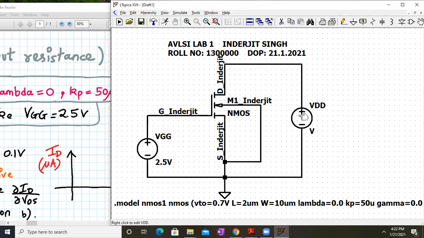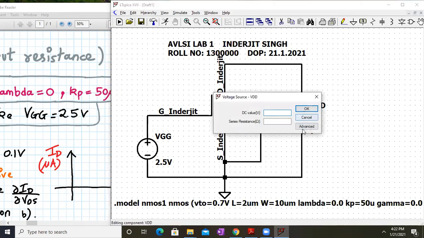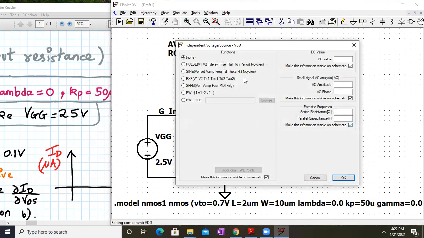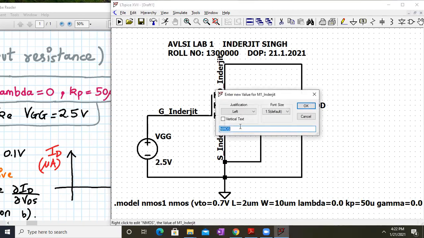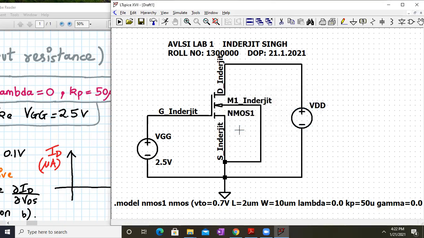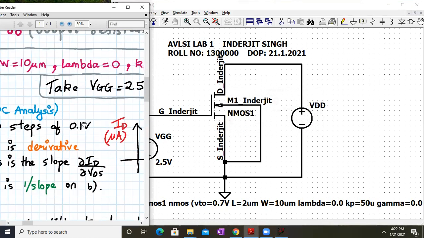So we need to vary the value of VDD. That's why right click on it, go to advanced and click on done. Also already selected, click on OK. Fine. So my circuit is ready. And now also I have to rename this to NMOS1, because in the dot model statement I have used the terminal NMOS1. Now, what else has to be done over here?